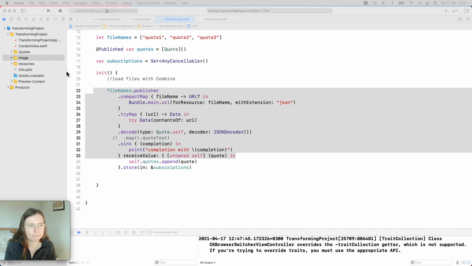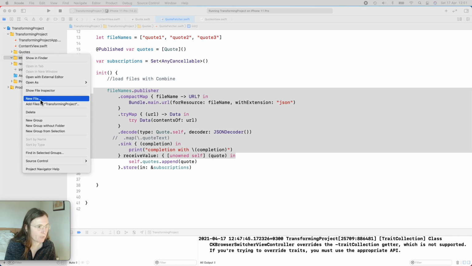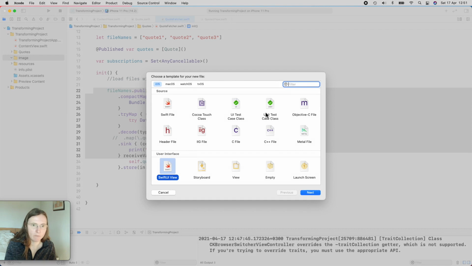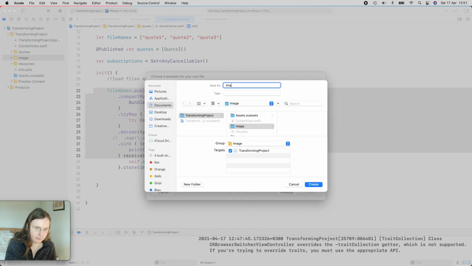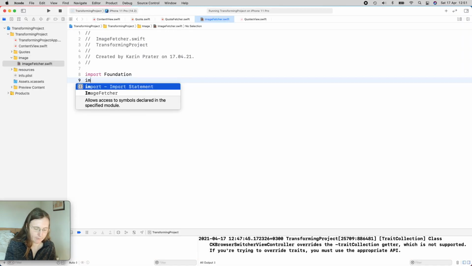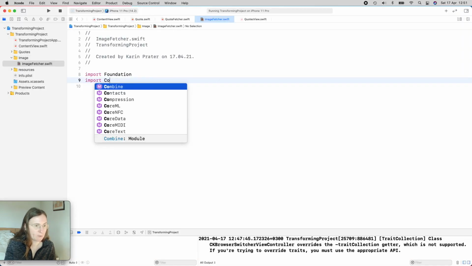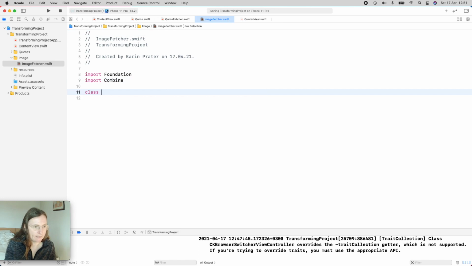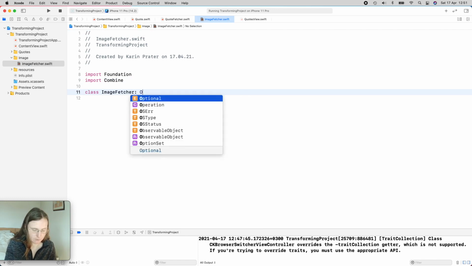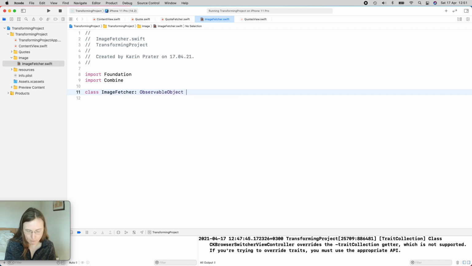And what I want to do is fetch images. So I need to create a view model. This is a Swift file, and this is an image fetcher. I said I'm going to use Combine, so I'm importing Combine. This is the class ImageFetcher. Since I'm in SwiftUI, I need to use ObservableObject here.